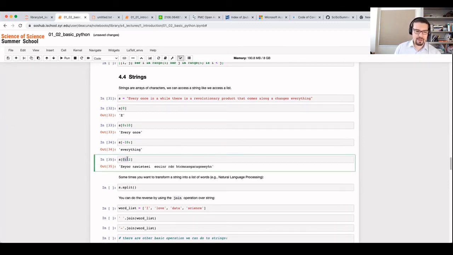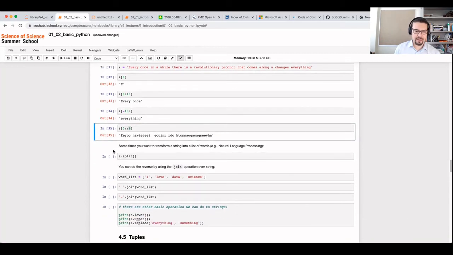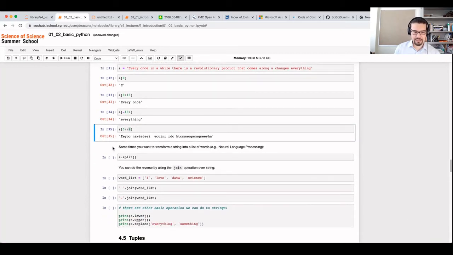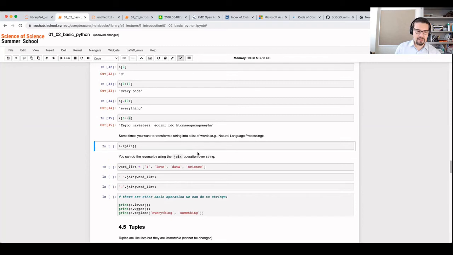And there is this other way of selecting a slice where you say, I want to skip, give me from 0 until the end, but I want to skip every 2 characters. So it will just give me the odd characters of the list. And of course, you have many operations in these objects.